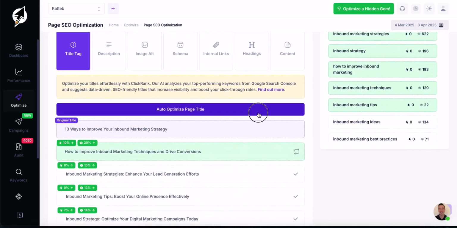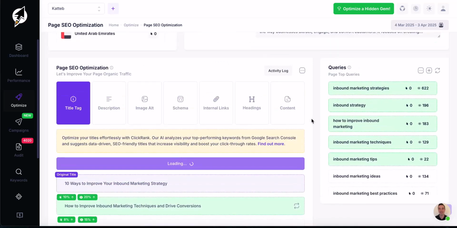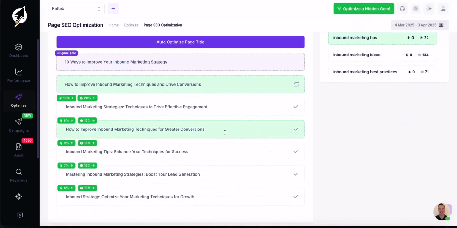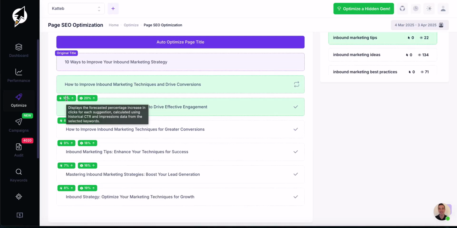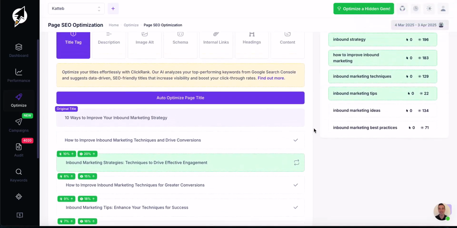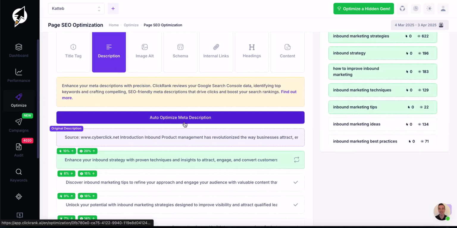So yeah, as you can see, you can just click on optimize and we will suggest up to 5 new titles based on the keywords selected in green color. And we will also give you the estimated increase in clicks or impressions for each title. So this one, for example, promises a 10% increase in clicks and 20% increase in impressions. And we can just apply it with one click and it will get applied on your website instantly. Also for meta description, it works in the same way.